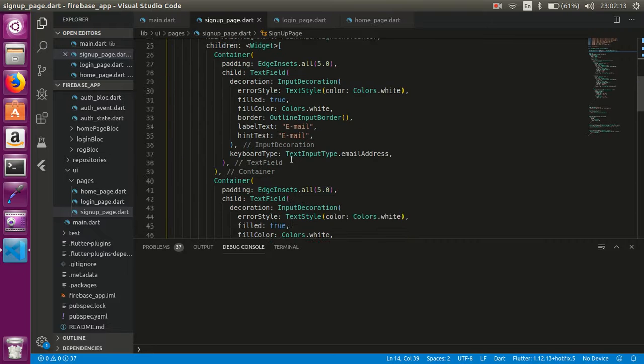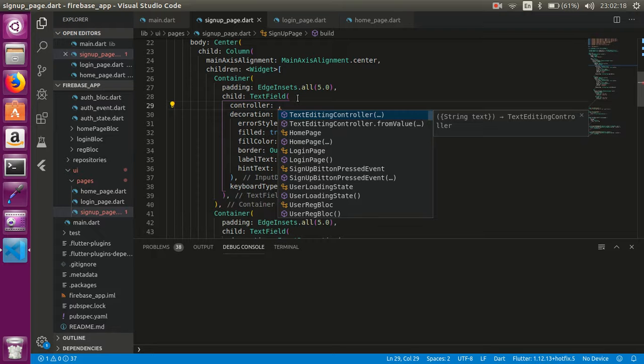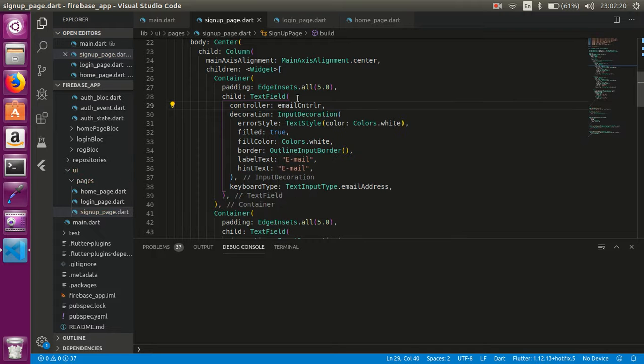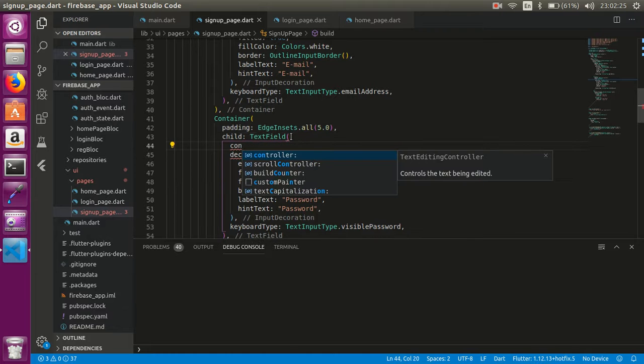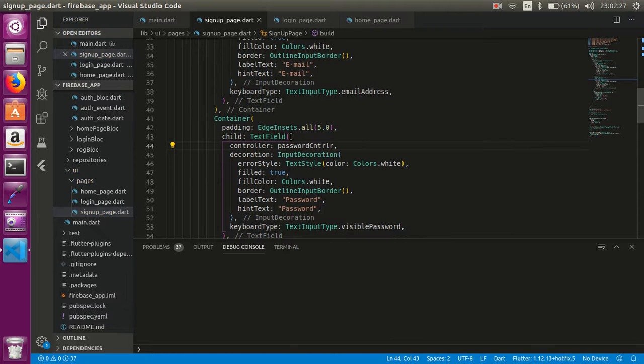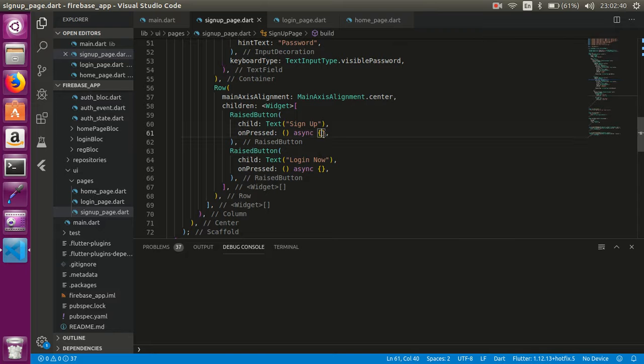Okay, let's add those controllers. Okay, now we have our text editing controllers, and then what we need now, we need to extract that text from these controllers when we click on this signup button.